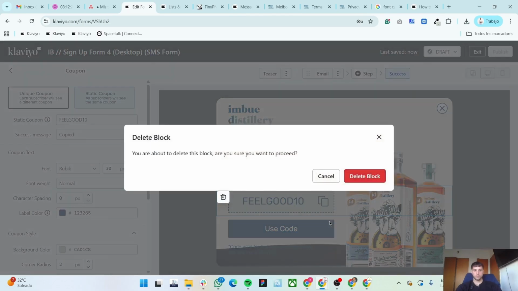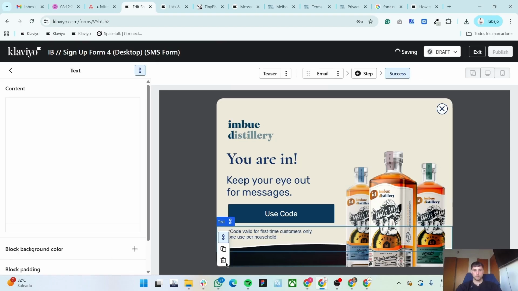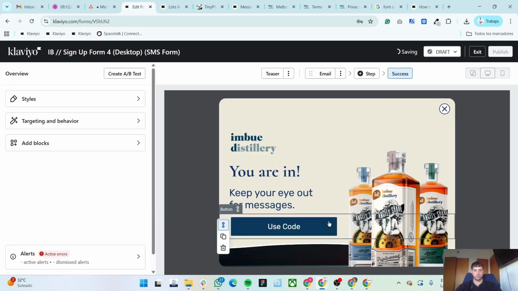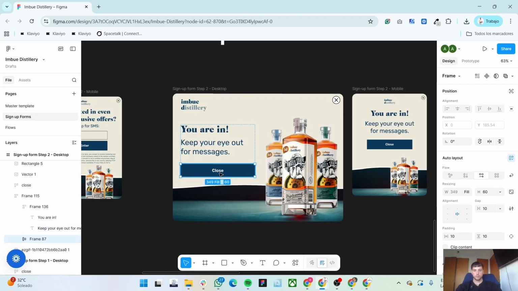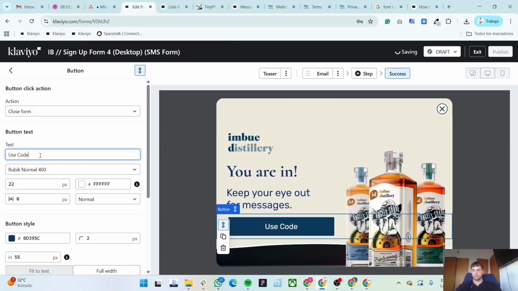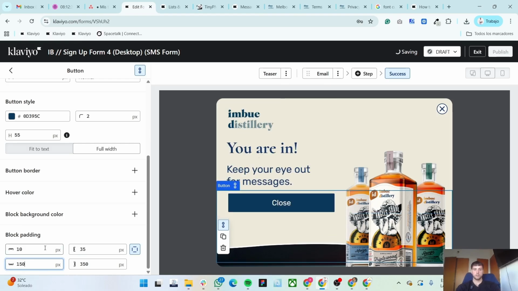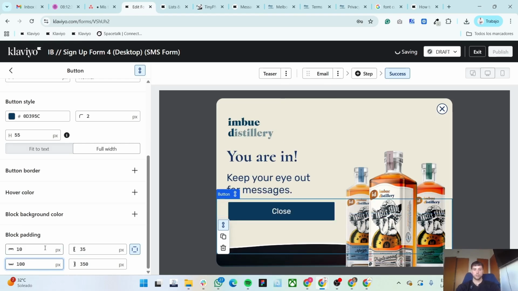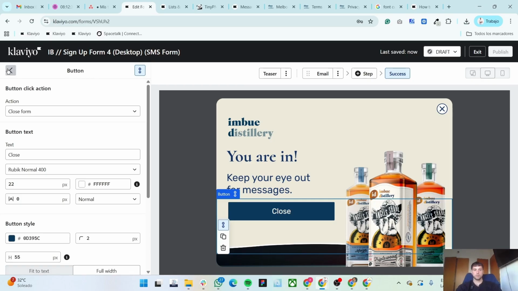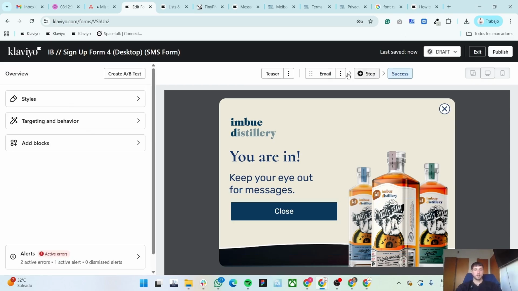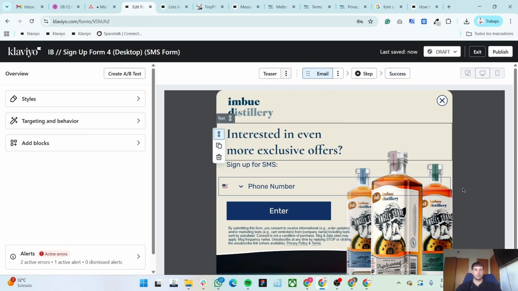Let's remove it, and set this to close the form. Adjust padding as well to match. There it is. And that's it, guys. That's how you create the sign up form for SMS.